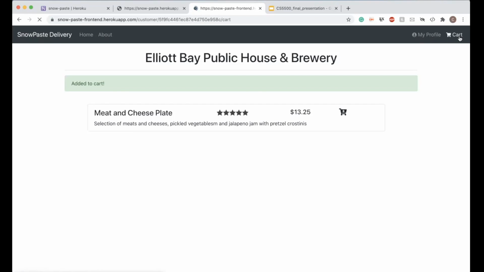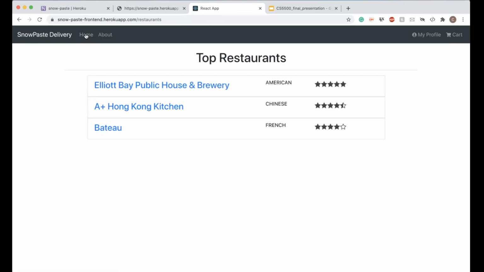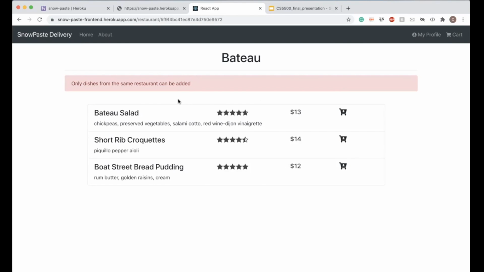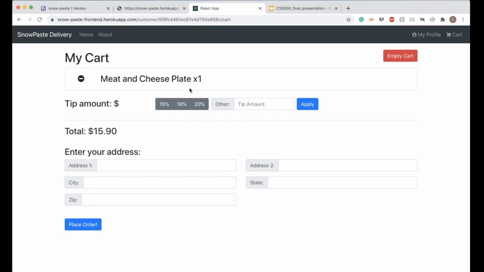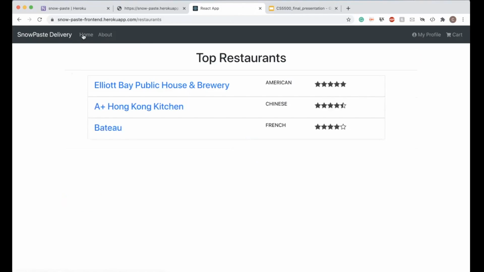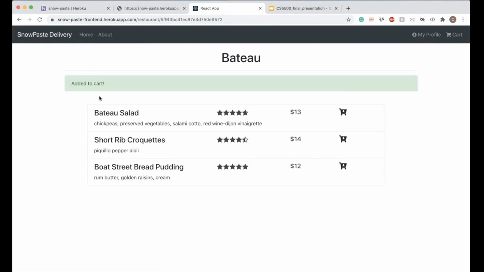So if you go into your cart, you'll see that the meat and cheese plate has been added to your cart. But let's say now you change your mind and want something else. You will go back to home, and then you go into another restaurant, and you try to add the salad here. An error will display because in our design, only dishes from the same restaurant can be added into one cart. So you need to go into your cart first, and then delete the dish from before, and then go to home and add the salad. And now it shows the success message.